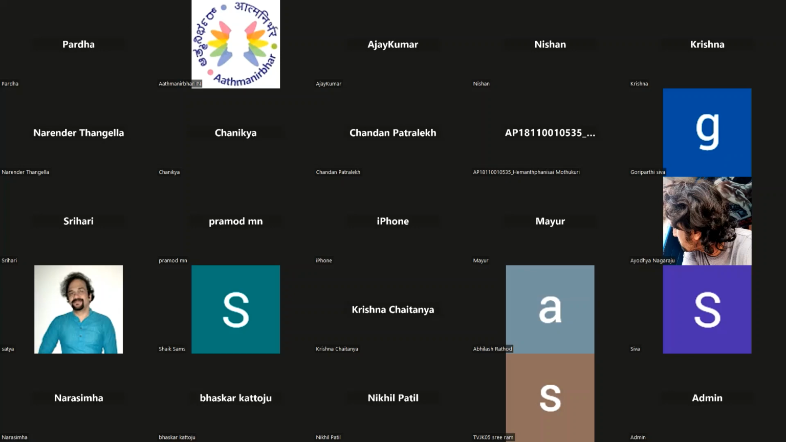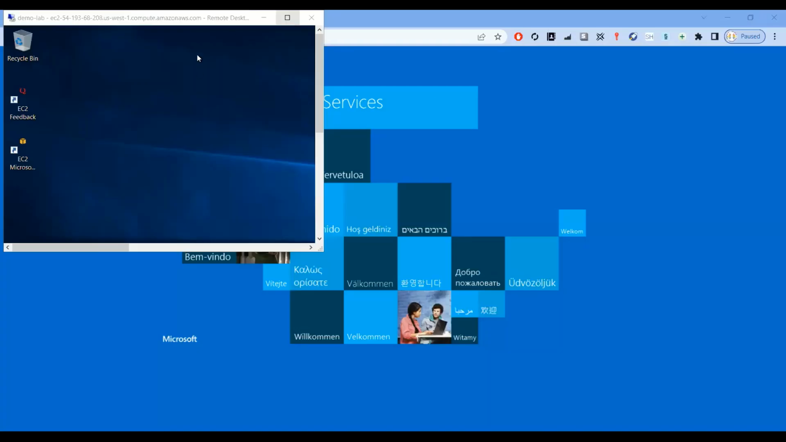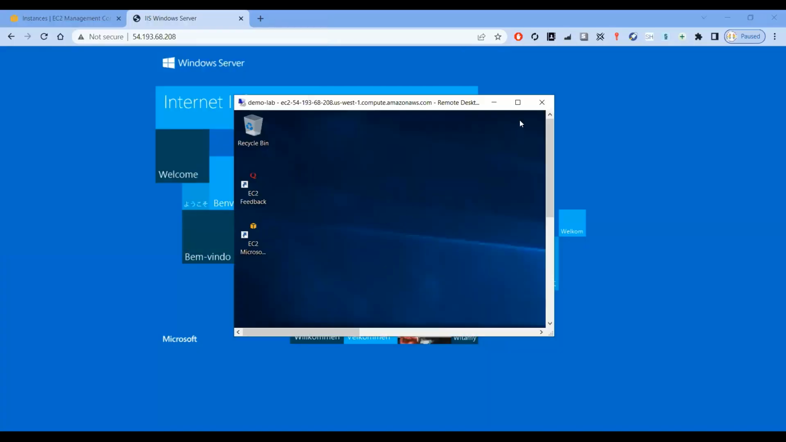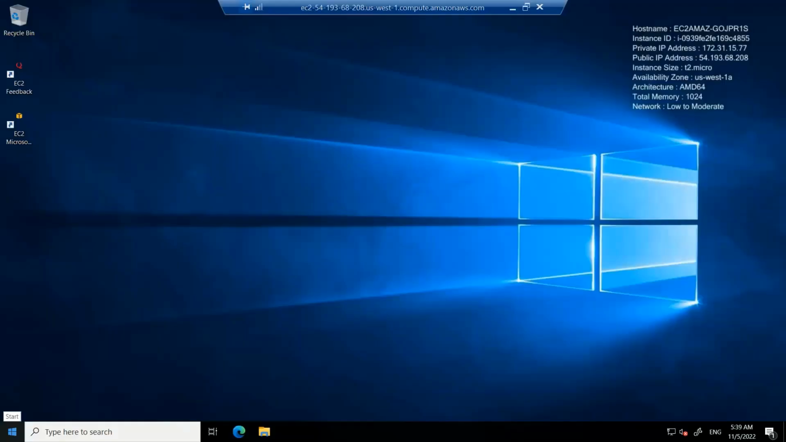For some reason, it is taking a little longer than expected to shuttle between the screens. Okay, now I'm shuttling between my virtual machine as well as the local desktop.